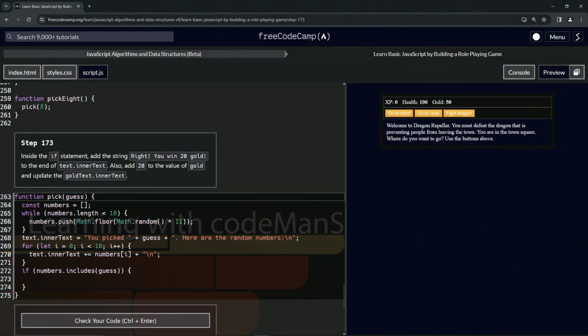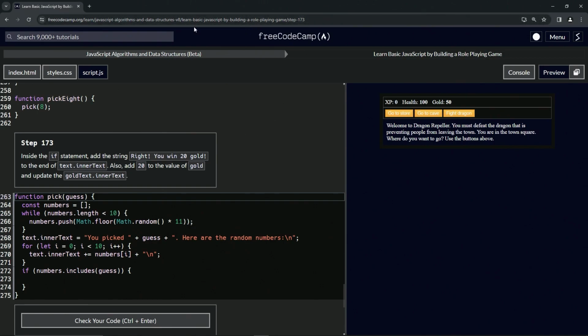All right. Now we're doing freeCodeCamp, JavaScript Algorithms and Data Structures Beta. Learn basic JavaScript by building a role-playing game. Step 173. All right. So inside the if statement, we're going to add the string "Right! You win 20 gold!" to the end of text.innerText. We're also going to add 20 to the value of gold and update the gold text innerText.